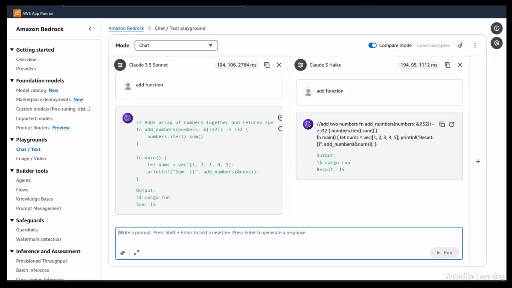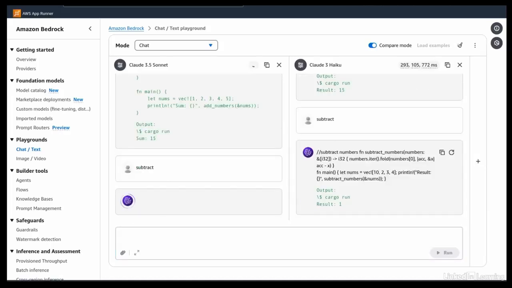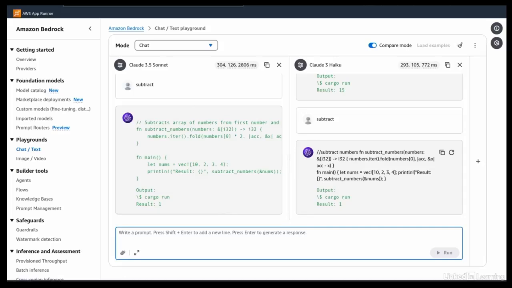And we could even try several different examples. We can do subtract, try it again. And you're going to see we're getting, in a very deterministic way, non-determinism, right? So we're seeing that the one on the left is responding very well to this prompt. The one on the right is not.